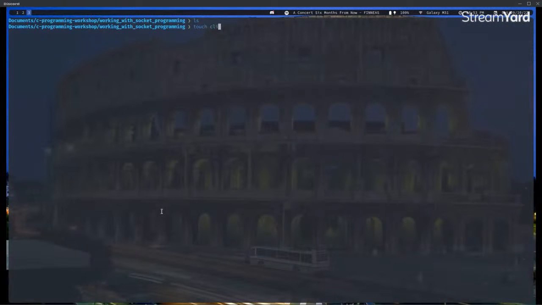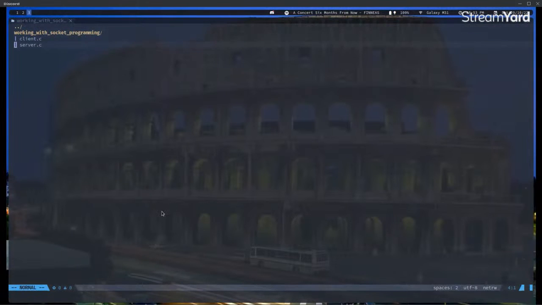Touch client.c. So this will be our client, and touch server.c, and then we have our server. So let's start it. And so the model. Let's just do the server first.